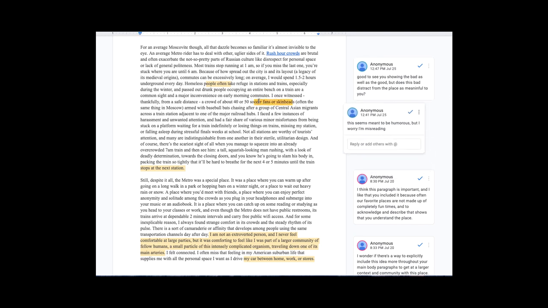So a few more points here. This comment said, it seems meant to be humorous, but I worry I'm misreading. No, this is definitely not humorous. This is me describing a scene of a violent attack I witnessed. And I clarified that in my later draft. So I've realized that they might not get what I'm talking about here.